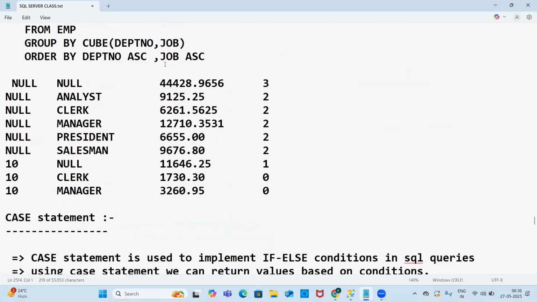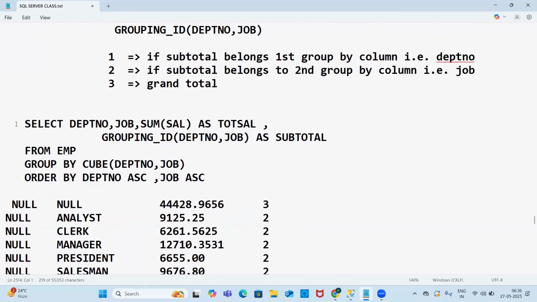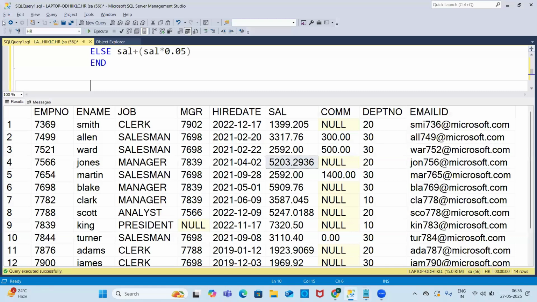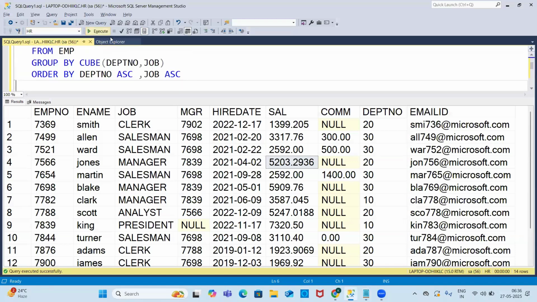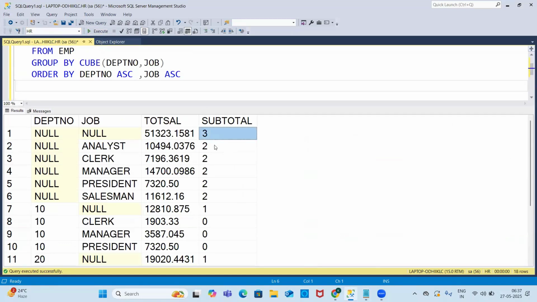Now let's come to our example. This is our example. Here it is showing 3, 2, 1 like this. But I don't want to show 3, 2, 1. Instead of showing 3, I want to show grand total. Instead of showing 2, I want to show the job subtotal. If it is 1, 1 means department subtotal. Instead of showing 1, I want to show department subtotal.